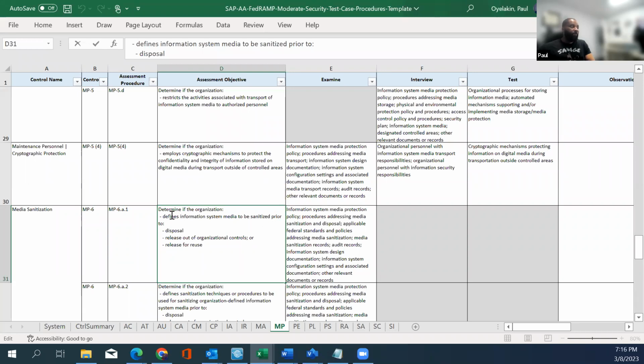So again, this control is talking about system media being sanitized prior to what? Prior to you getting rid of it. It's important that you do that because if you put something in the trash, somebody could go dumpster diving and pick out your hard drive because you threw it away, or you threw away your laptop and forgot to clean out your hard drive. Well, before you dispose of it, you need to make sure that your media is fully sanitized.